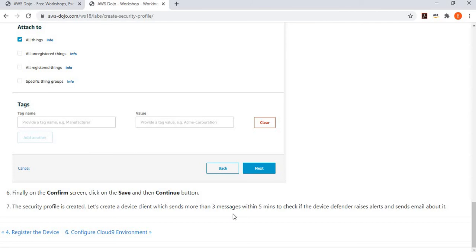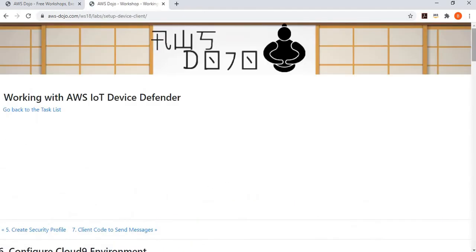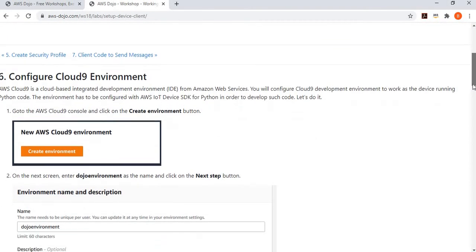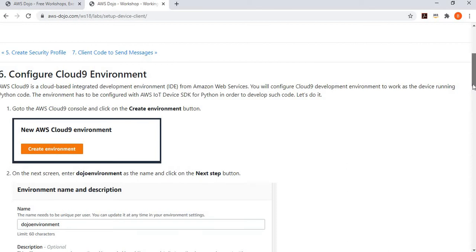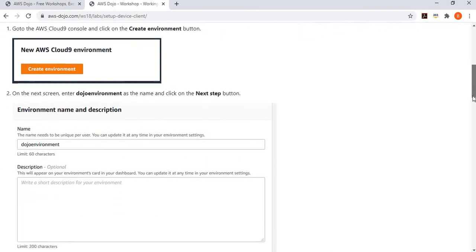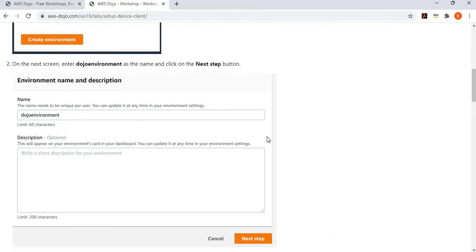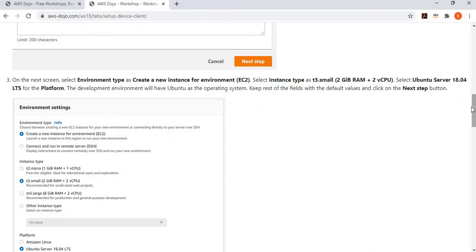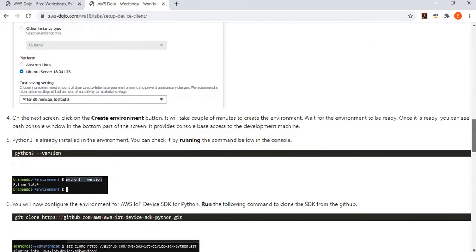Now it's time to write the client-side code, which will send more than 3 messages within 5 minutes. First things first, since we don't have any physical device here, we are using AWS Cloud9 to simulate our client-side environment, writing the Python code. So we simply launch a Cloud9 environment. We select our instance type, and our operating system is Ubuntu Server, and we launch the environment.